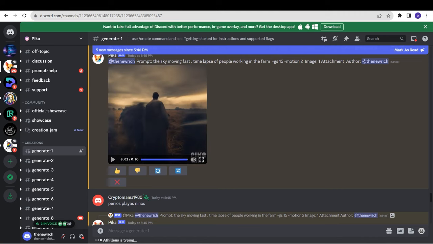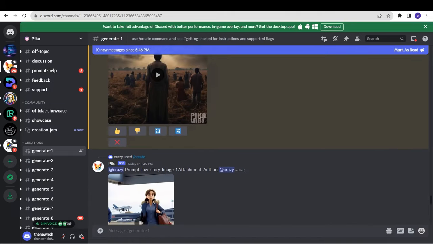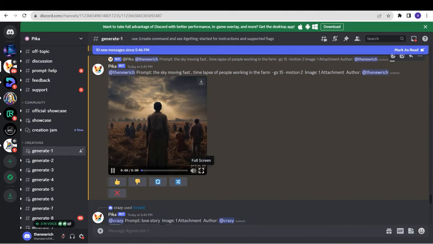Now, if you want to give the camera some movement, suppose you want the camera to pan in, you can add words like panning in, panning out, or panning sideways, moving sideways, or object moving away from the camera. So these are the type of words you can use in order to give your camera some movement. And this is another animation.